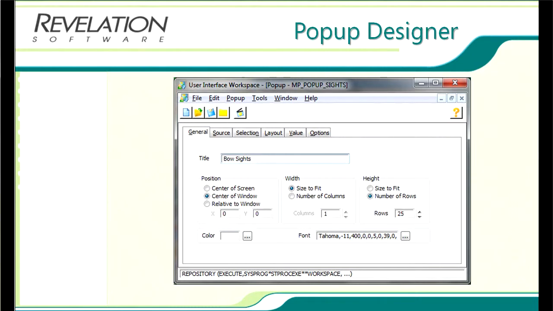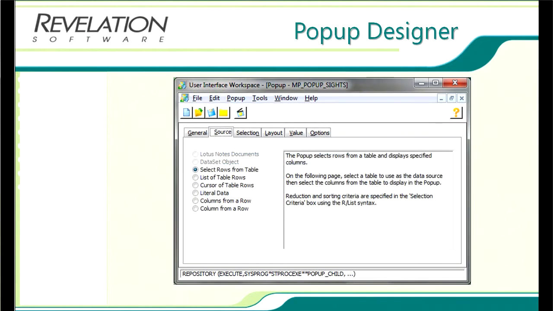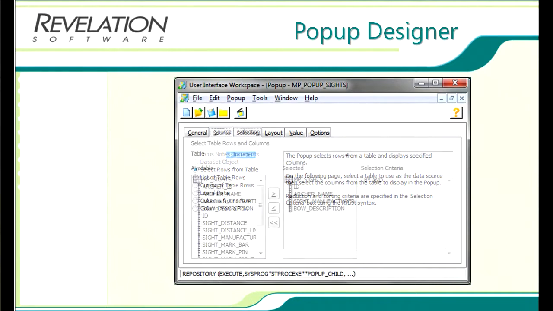Once a pop-up is defined, it can be called from anywhere in your application in response to an event generated by a window, control menu, or a program. The pop-up designer provides the means to define all of the components of a pop-up window for an application. And these components include a title and the position where the pop-up appears on the screen, the source of the data that the pop-up will display, the format for the data within the pop-up.